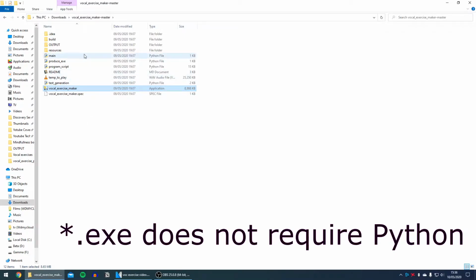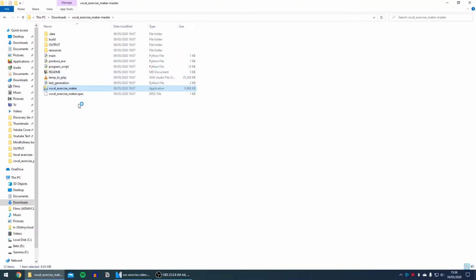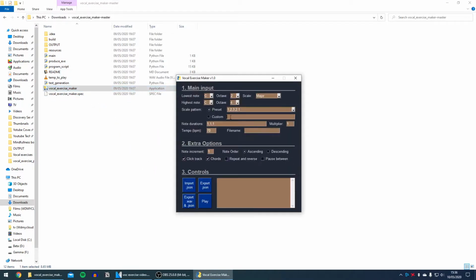The other way you can run the program is by using the main script. For that, you'll need Python and a few modules. I'll put what you need in the description, but I'm going to show you here using the exe, which will open in a moment. It takes a moment for some reason. And you're greeted by the UI.